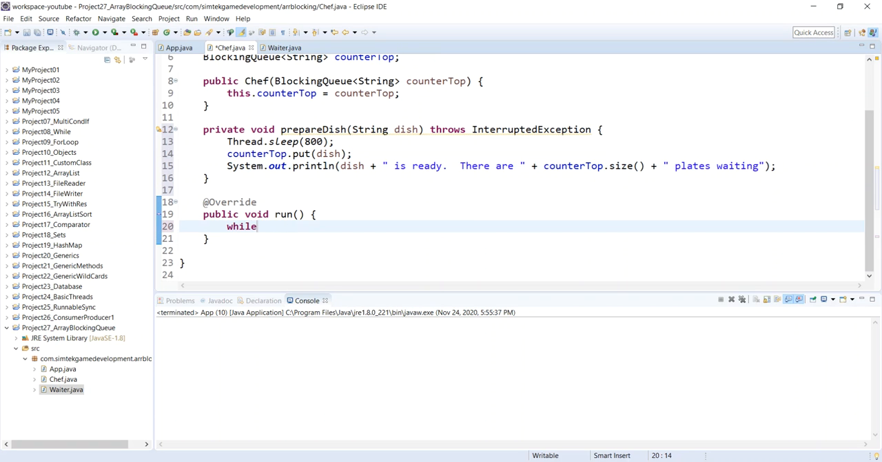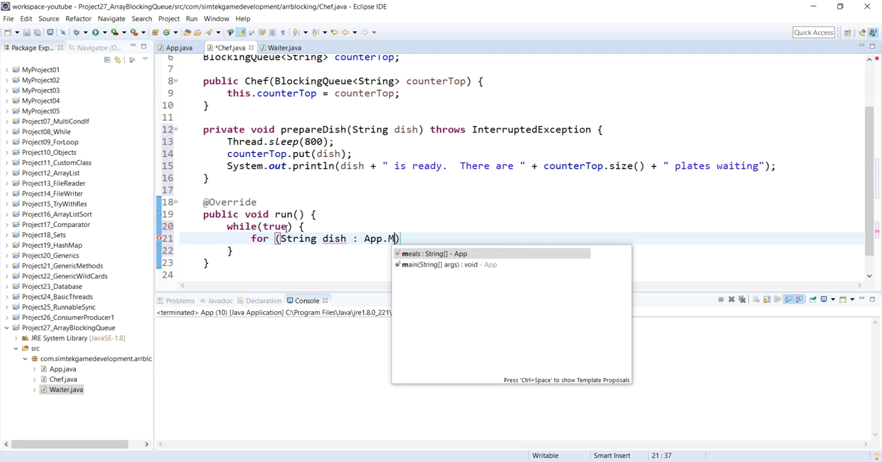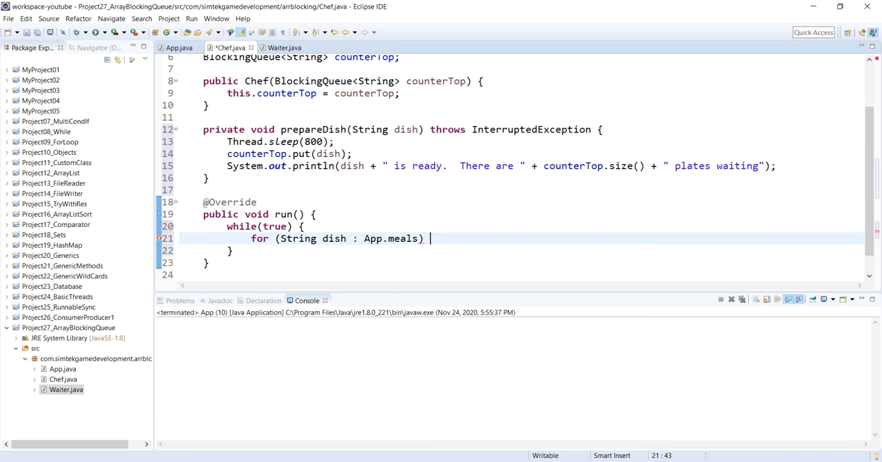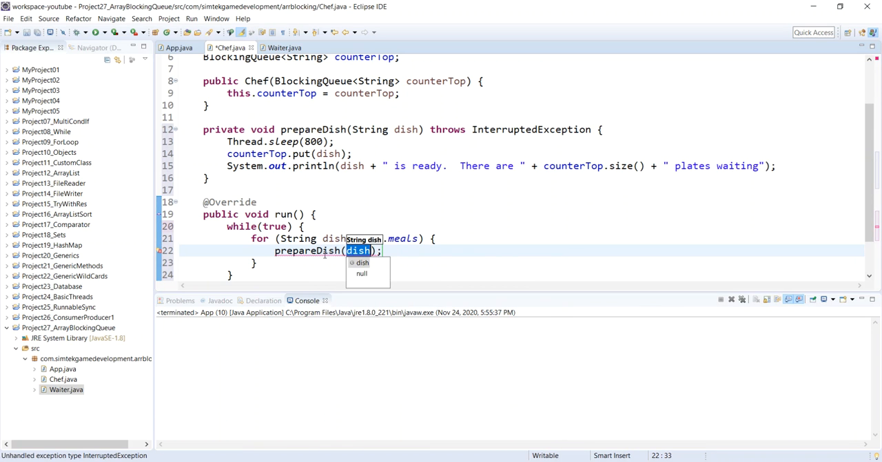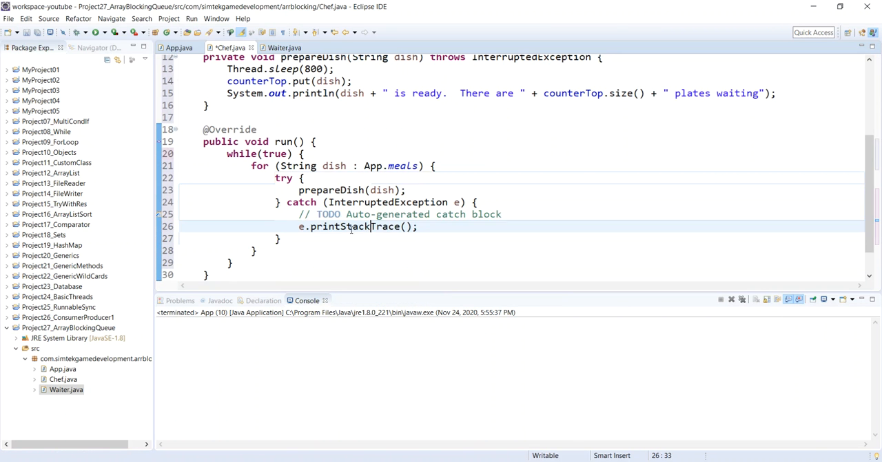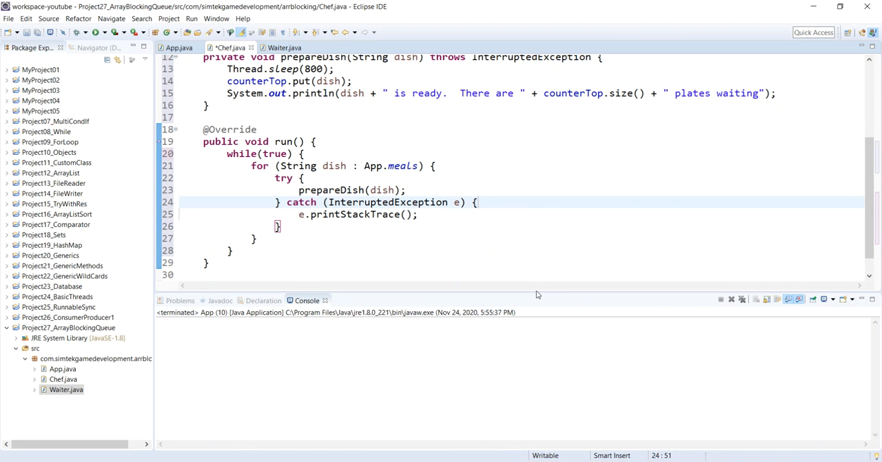Let's do a while true, for string dish, and what was that, app menu or meals, there we go, meals. Do prepareDish with our dish. This is complaining because we threw an interrupted exception in that method. We need to surround with try catch. I'll just get rid of that comment here. There, that's looking good.